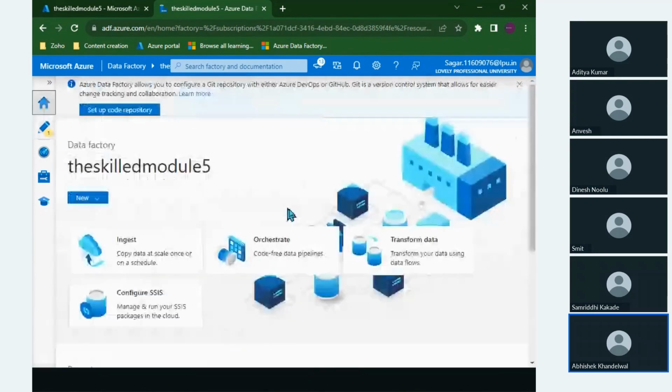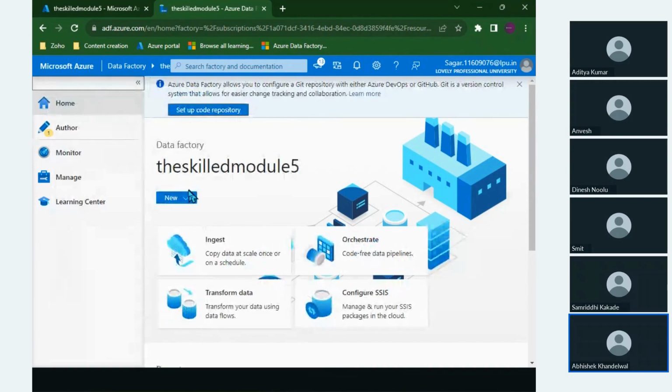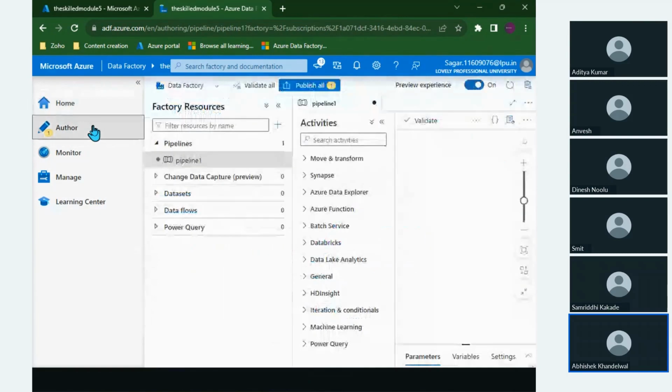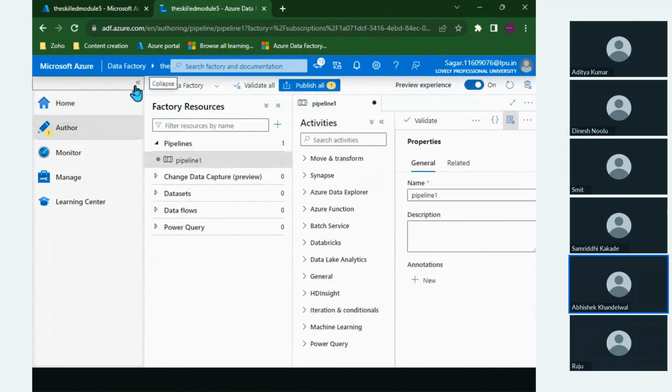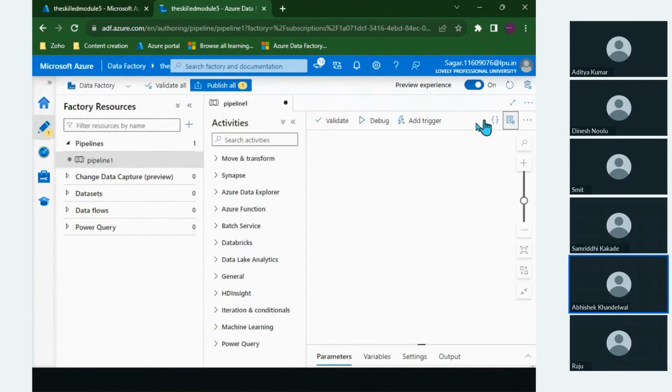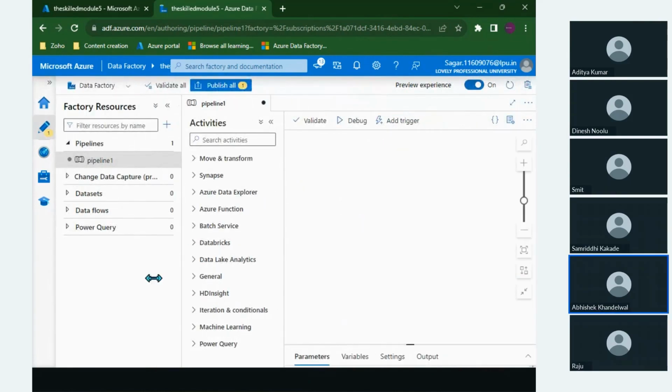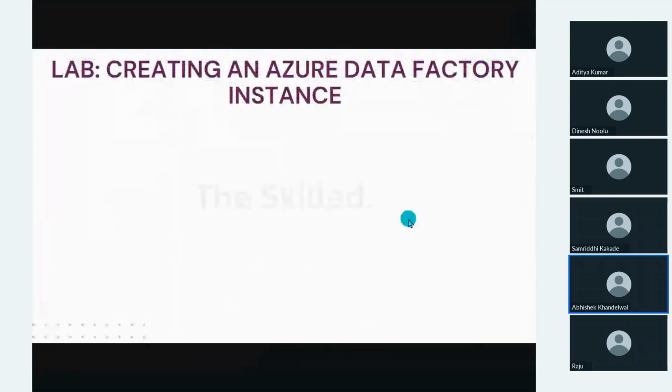Going to the home page again. Transform data basically opens the data flow section. We'll be discussing data flow in the upcoming modules. Today, we will be focusing completely on the orchestrate part. On the left pane, you can directly access the orchestrate part in the author section. If you click on the author section, you will be able to see the complete Data Factory Studio options over here. Let's go back to our slide.